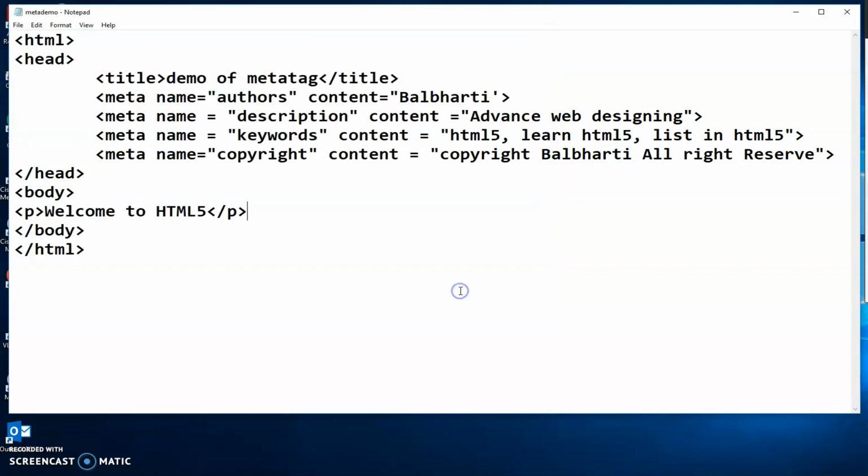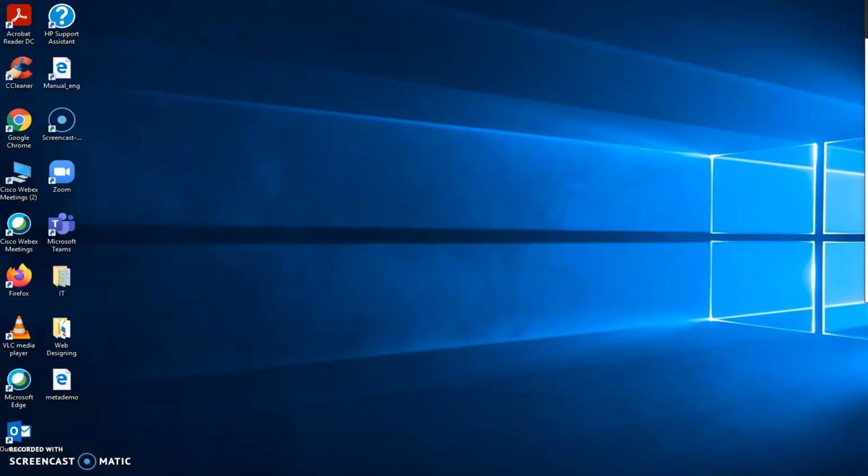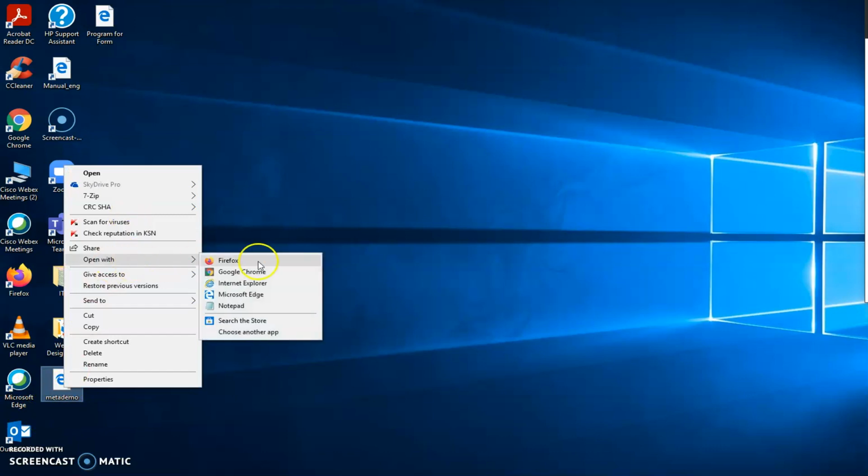So here we go, and then I will check the file by minimizing it. So here I am having meta demo. I will open it with browser. So here it is, the output for demo of meta tag, which title we have given, and this is the message which is displayed.